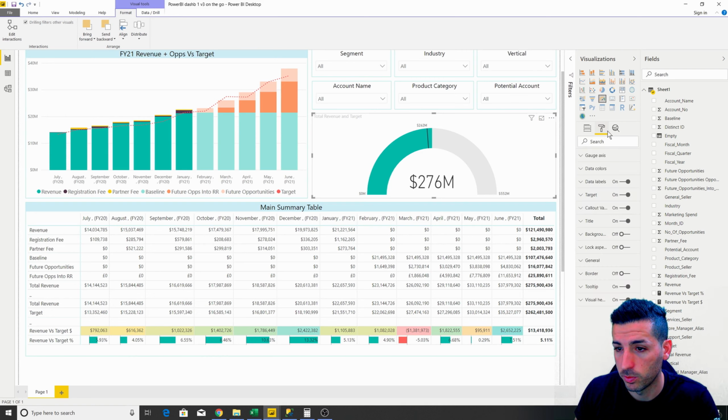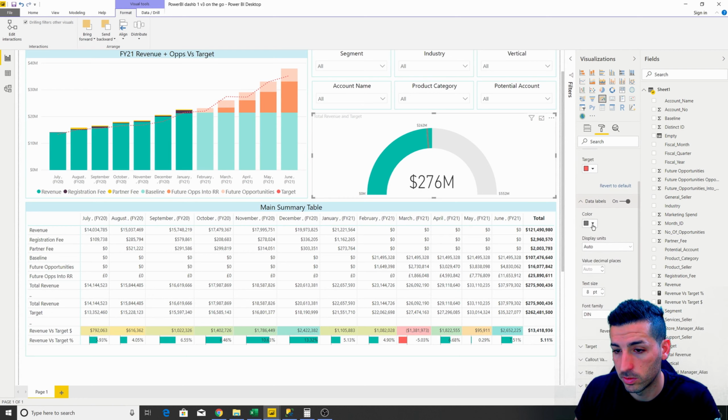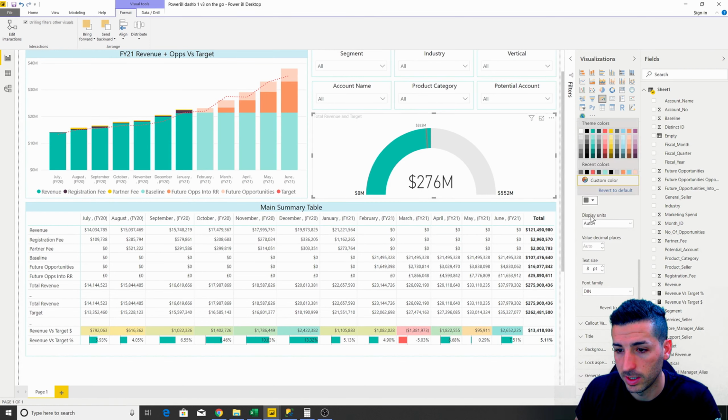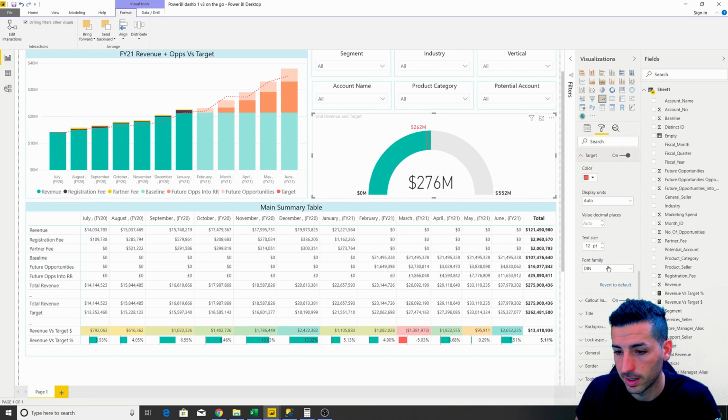So now we want to make this look nice and pretty. So we're going to go through the options we have. We're going to start with the data colors. We want to make the target red. Remember, always make it red. We want the data labels on, correct. We want to make them black, so you can see now they turn black. We want to make them a bit larger, so it's easier to read. We want the target to be red, so we select the red. You can see it turn red, and we want to make it again a bit larger, so we can easily read it.